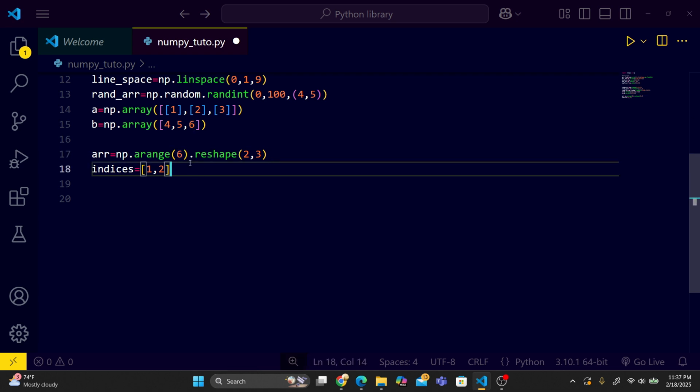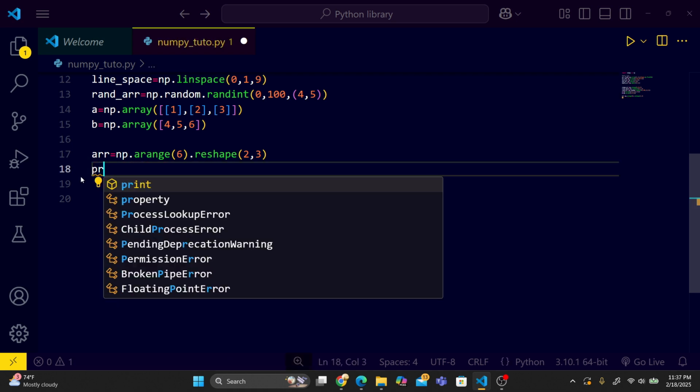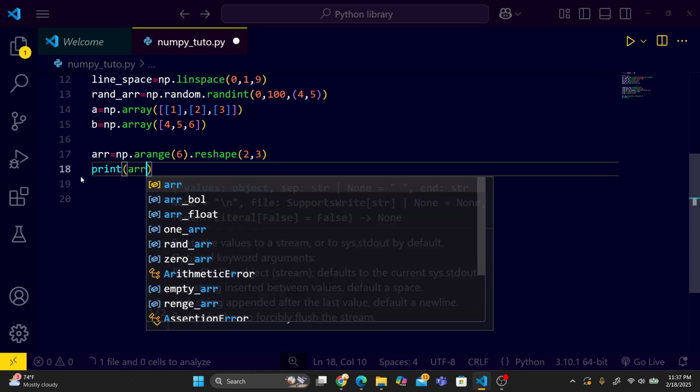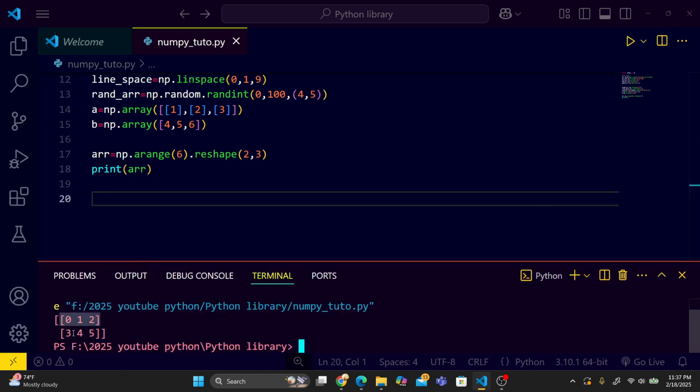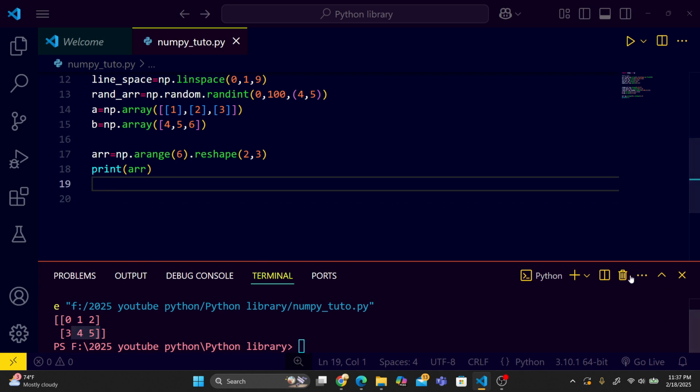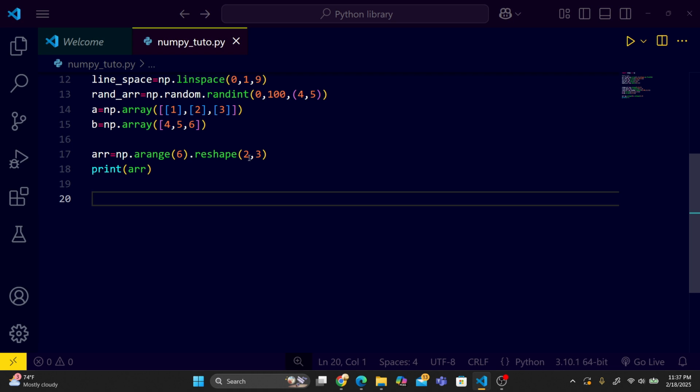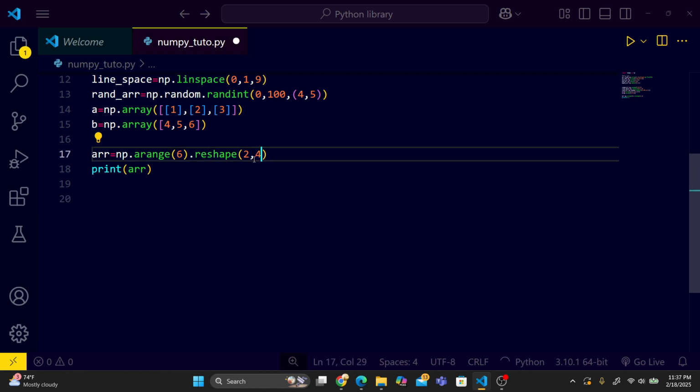Okay, so 2 and 3 is 6, 2 by 3 will be 6. So now, if I print arr, you can see here 0, 1, 2, 3, 4, 5. Obviously 6 is excluded. It will start from 0. 0, 1, 2, 3, 4, 5 will be total 6 elements, 6 numbers starting from 0. Okay. So yes, if you pass it 4 by 8, it will give an error.